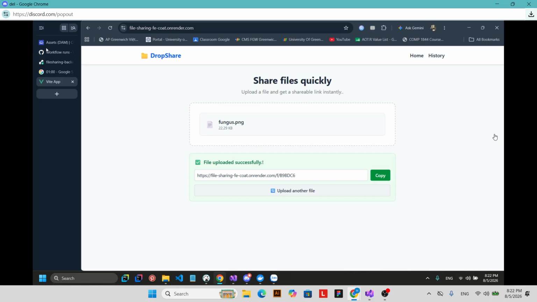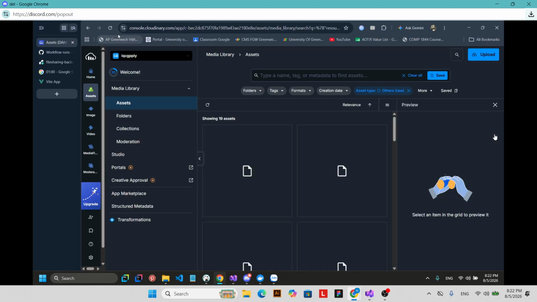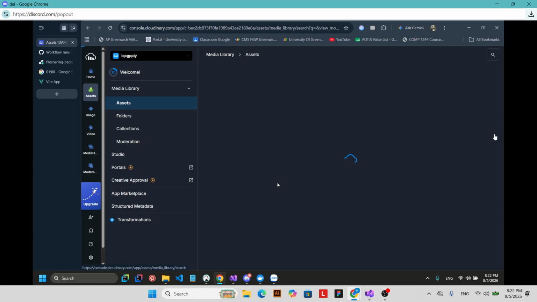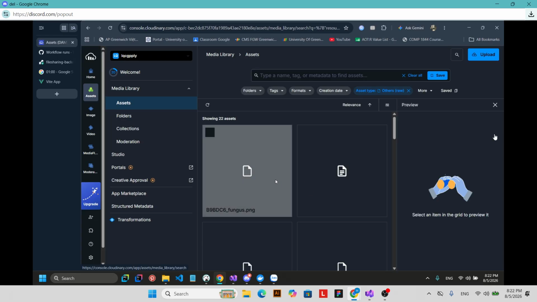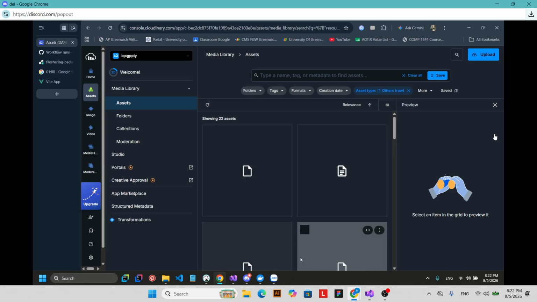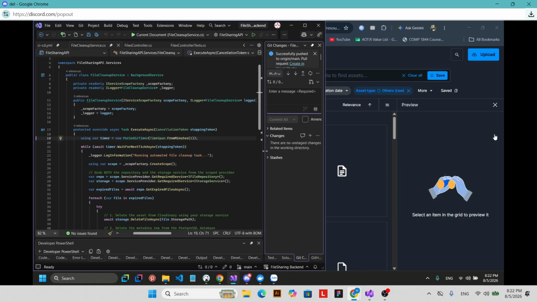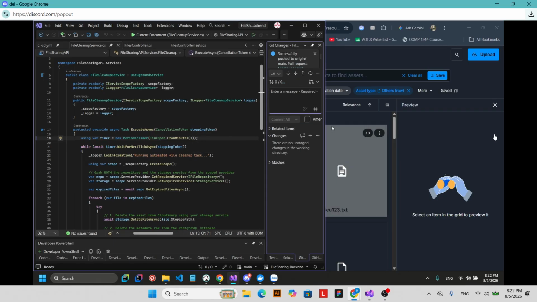We check the Cloudinary start page. The fungus PNG should show up in my assets folder for the media. There we go. The fungus PNG plus the unique key that is combined with it. So now I'll test if my file cleanup service actually works or not. I just put the timer from 2 minutes to 1.